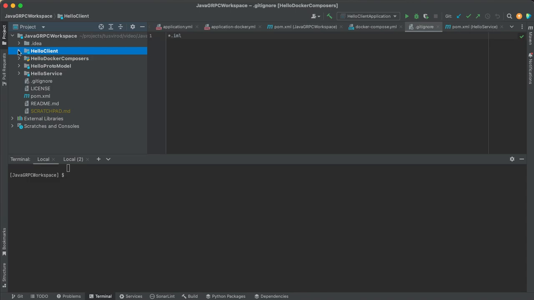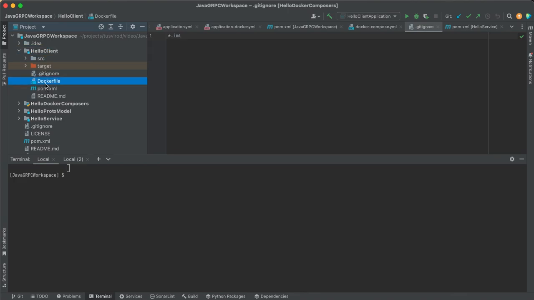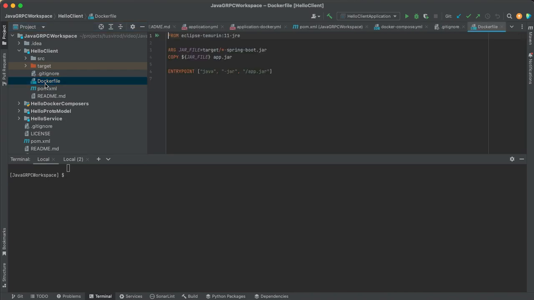Now let's start. First of all, focus on the Hello client. What we need to change here first is we need to provide the Dockerfile, which is basically an exact copy of the Dockerfile of the Hello service, because both are simply Java applications. So there you go, it's exactly a copy-paste from the Hello service.